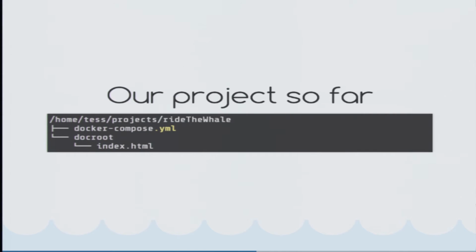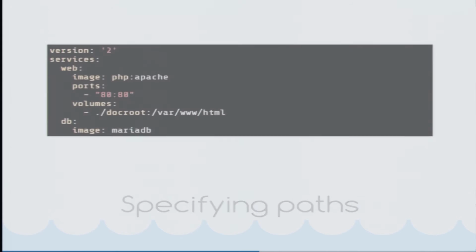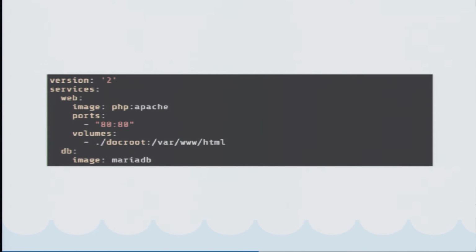So remember this is what our project looks like. We have a doc root directory with an HTML file. In our Compose file, we're going to add these 2 lines, volumes, and we're going to add our volume statement relative to the docker-compose YAML file to /var/www/html inside of the container. And that one doesn't need double quotes? That one does not need double quotes, because it's something with how YAML interprets numbers. Because YAML sometimes will interpret, I think, 80 as a hexadecimal number, and it screws things up.